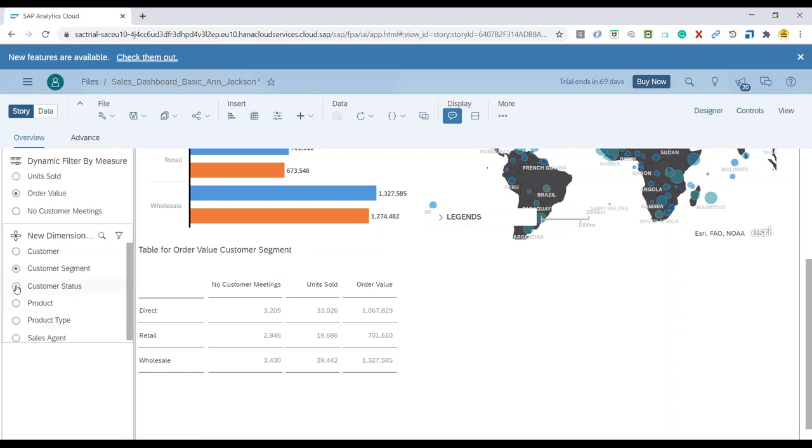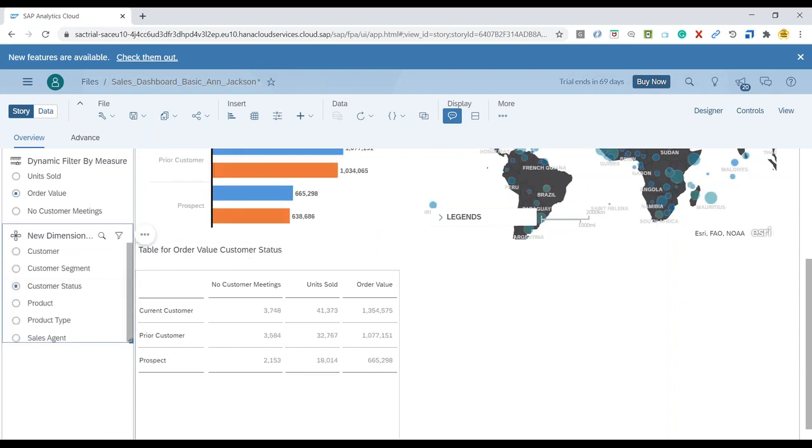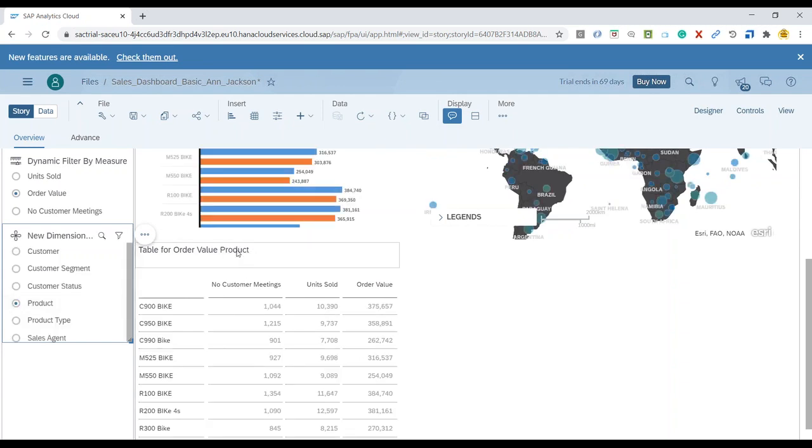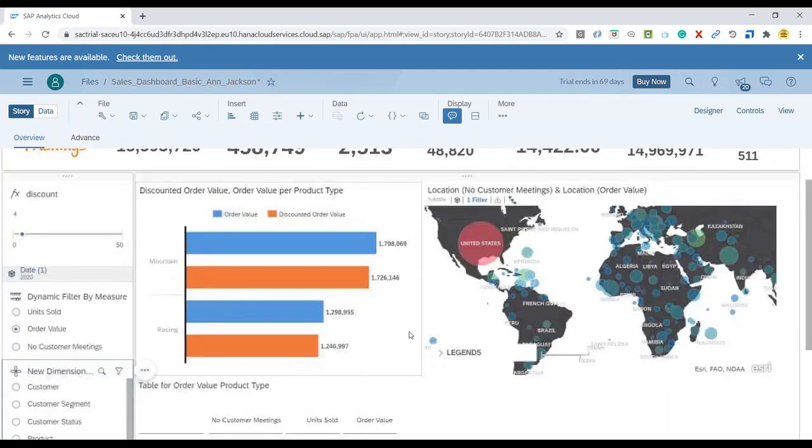I come and change to customer status. So watch out, this title of the table, customer status, and you see order value by customer status, order value by product. You see it's dynamically changing my title of the table. Yeah, order value by product type. So this is my table control, how I can create a table control.